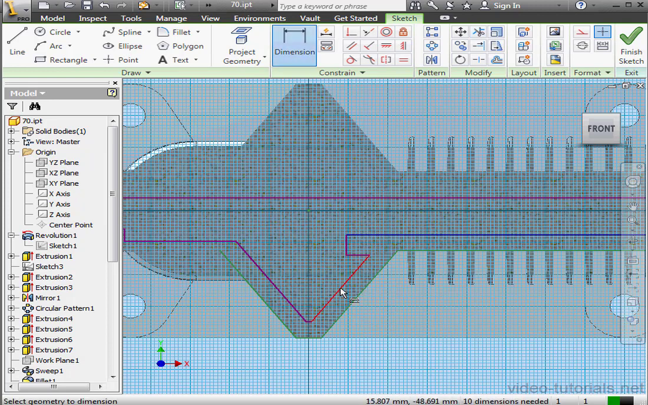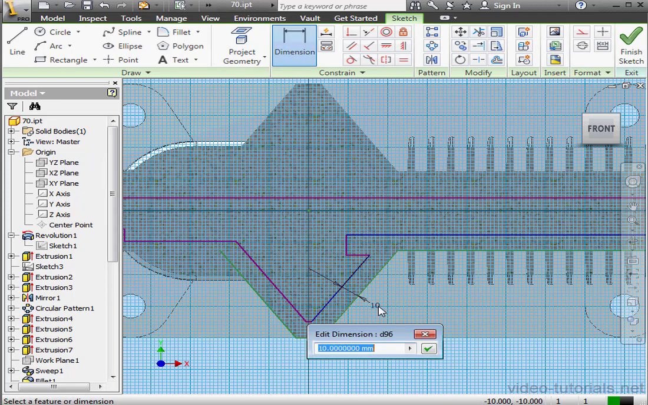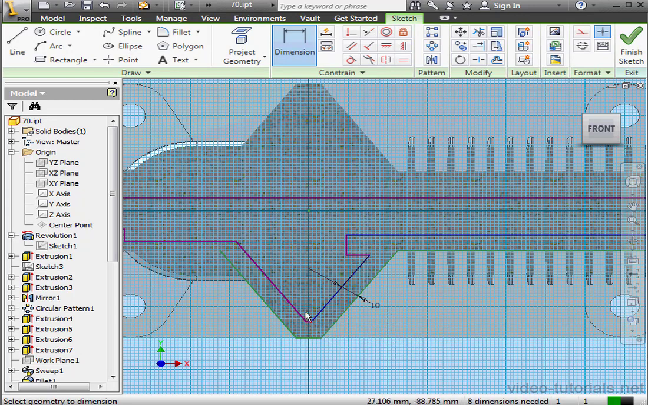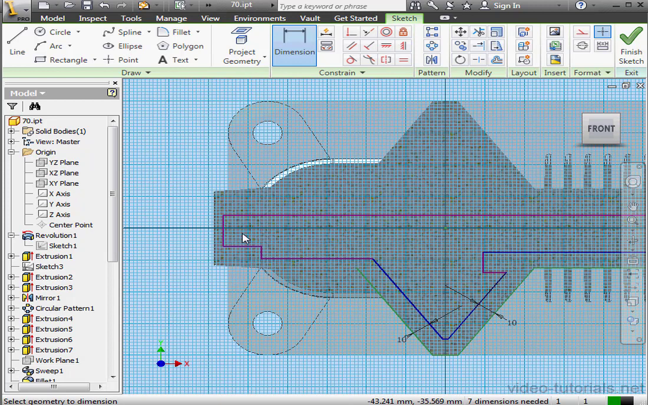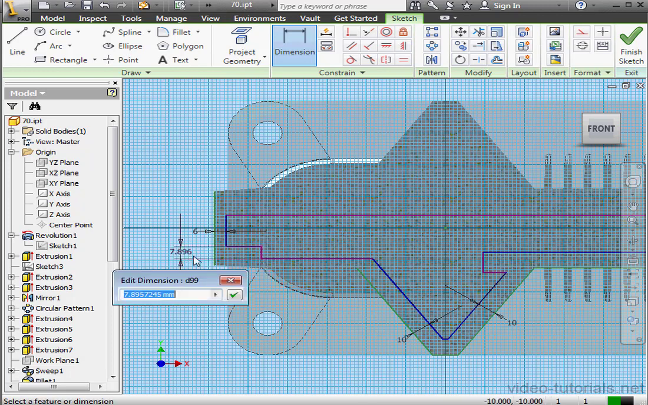Now let's dimension this distance here. 10 millimeters. And 10 millimeters here also. Okay. Let's dimension the thickness of this wall at 6 millimeters. Okay. And 5 millimeters here.